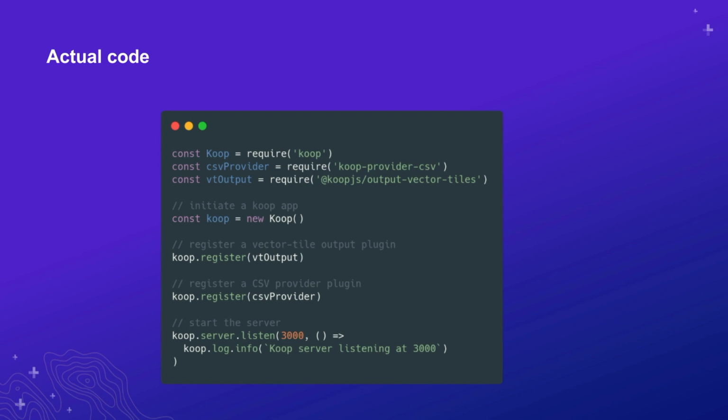This is some of the actual code that could be used to make that last example where we had the GeoServices output plugin, the vector tile output plugin, and the CSV provider. So you'll notice here that we pull in the CSV provider and the vector tile output plugin. We create a new Koop instance. We register the vector tile output plugin and we register the CSV provider before then starting the Express server.